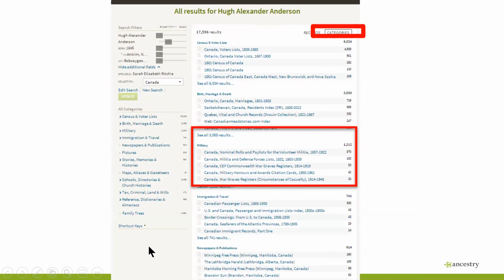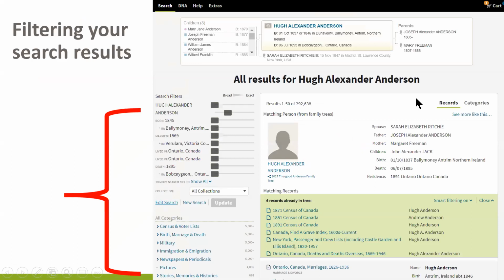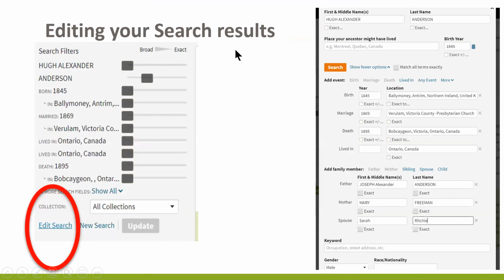What you can also do is filter by place and dates, some of them. And when you filter your results here, you can also edit your search results. And this is where you might want to go back and change the focus of the collection. You might want to change from broad to more exact by sliding the little bar.